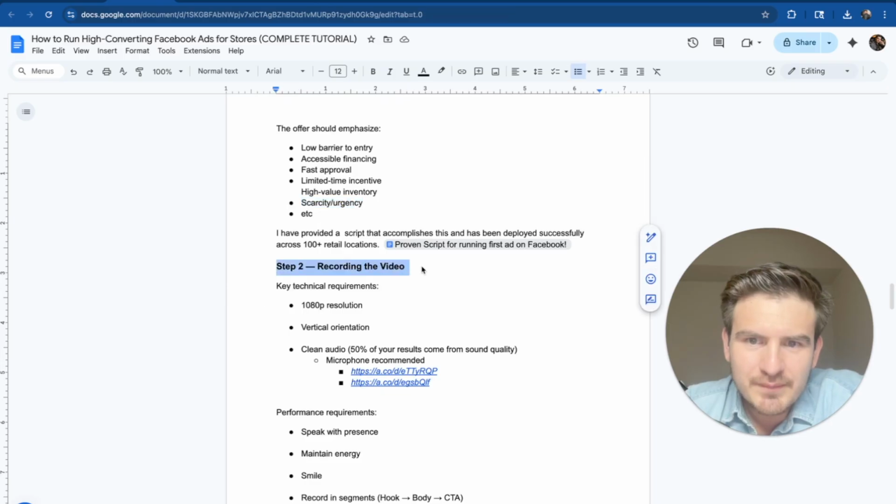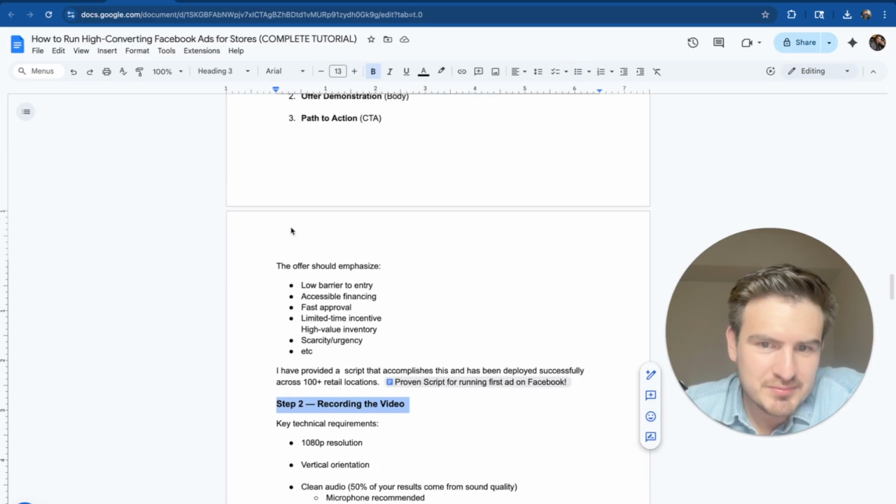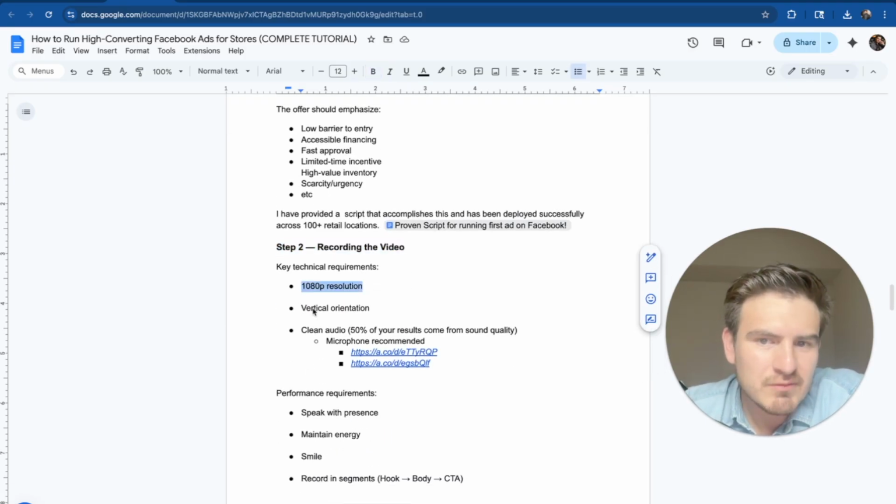Step two is recording the video. After you already have the script, literally don't overcomplicate this. The key technical requirement for the actual video when you record it is 1080p resolution. That's the least you can do.